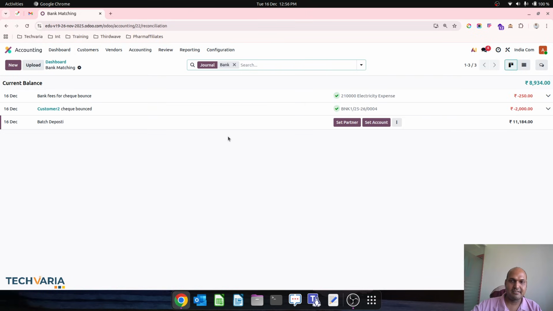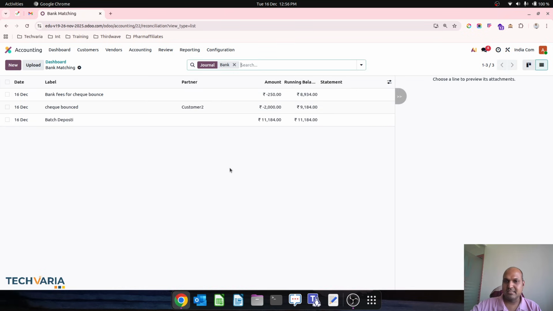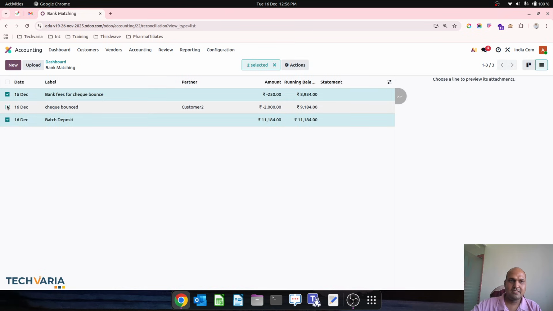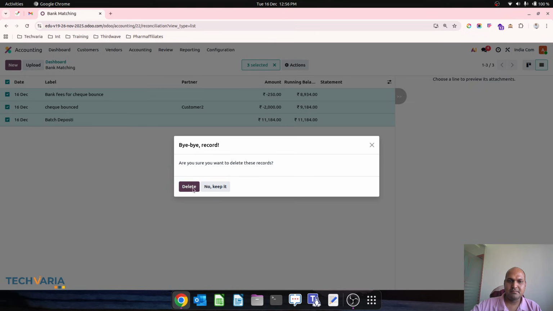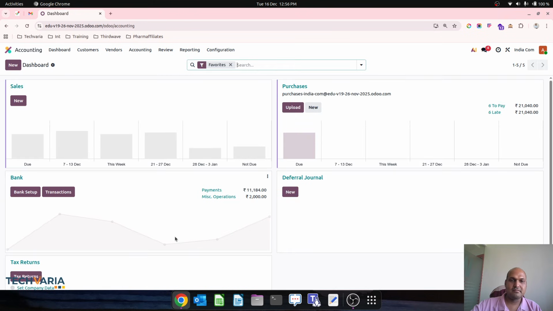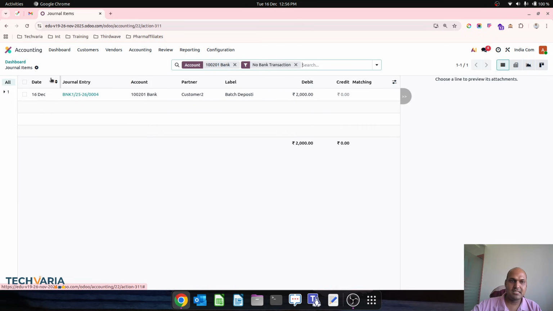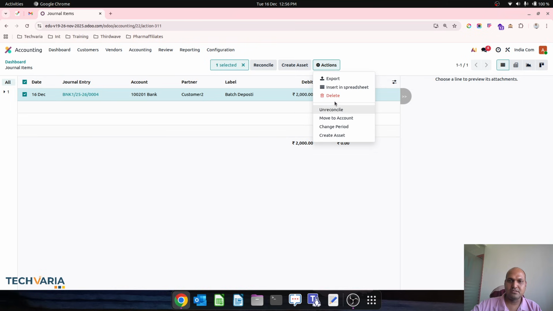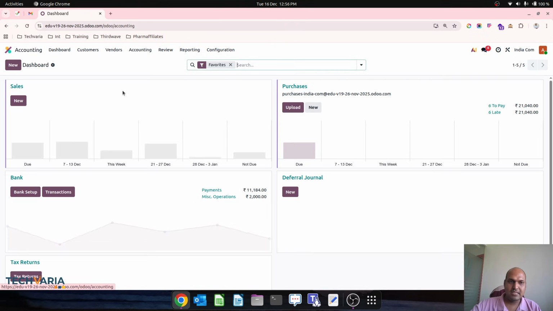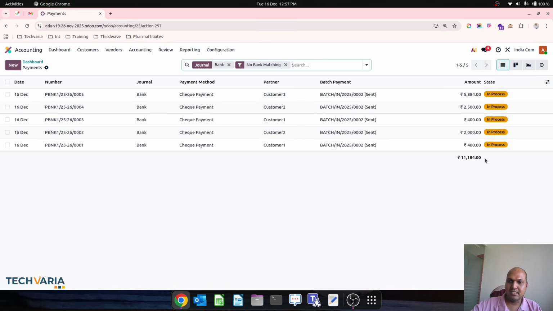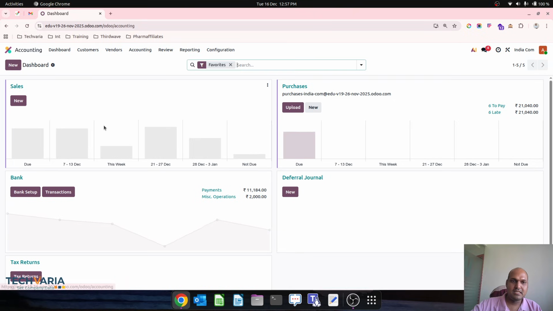Okay, so what happens in the transaction? The bank will register an entry. Let me create those entries again for our validation purpose. Over here I have one payment entry and one miscellaneous entry. Let me remove those also. Let it be open, and over here I have a payment entry 11,184 in process.